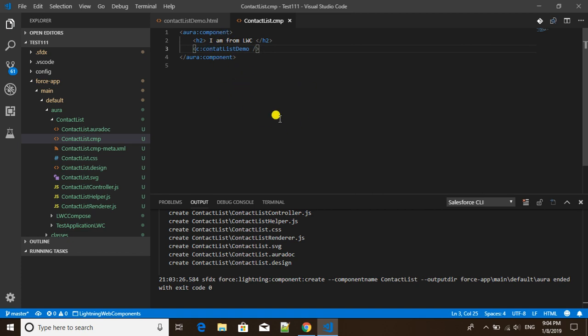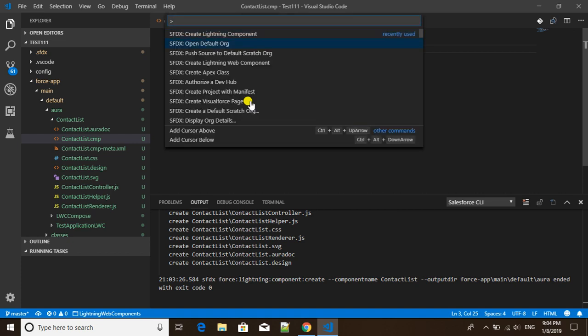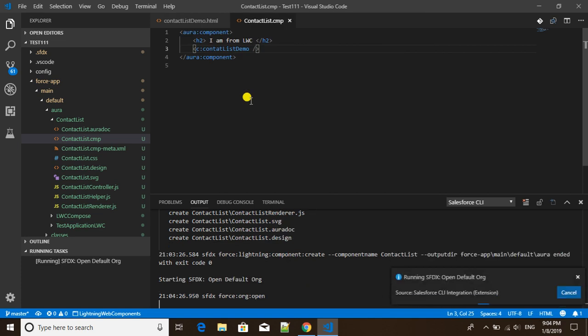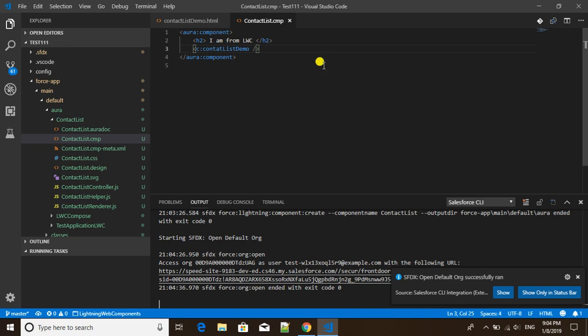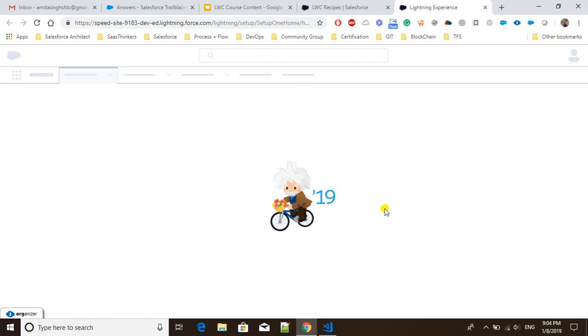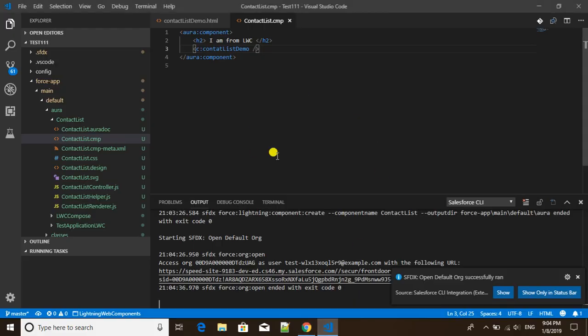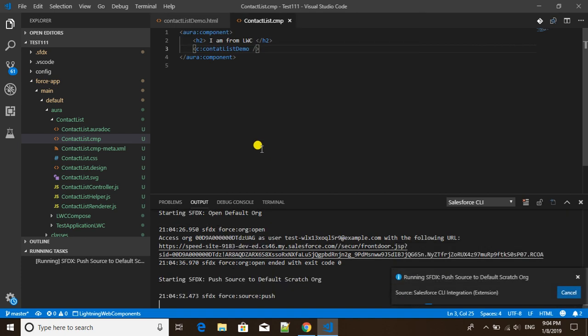If you want to push this, we can just push the same into the application, and then we can also create the application. So let's push the code to the source org, and after pushing we will create a lightning application, contact list demo or anything, and use the contact list component inside that application to see the output. Oops, what I did, I just opened the org. What we need to do is push the code.